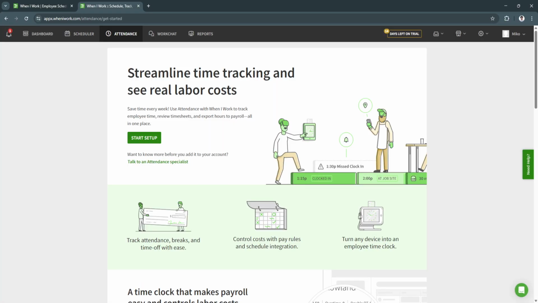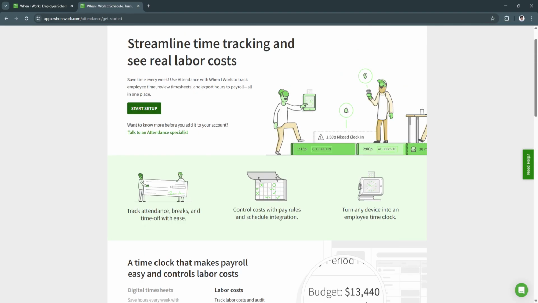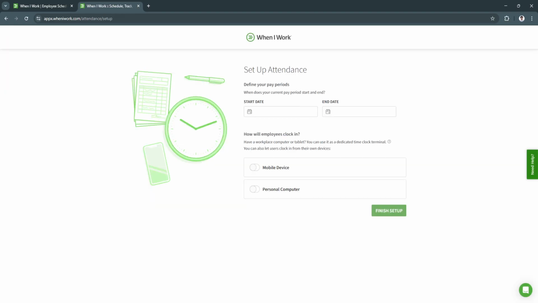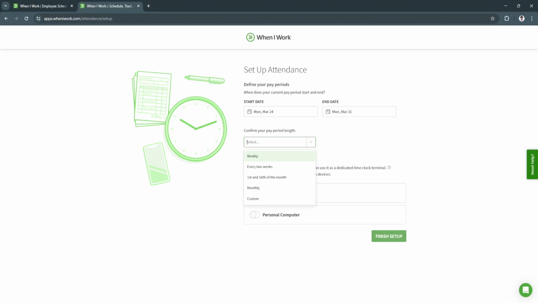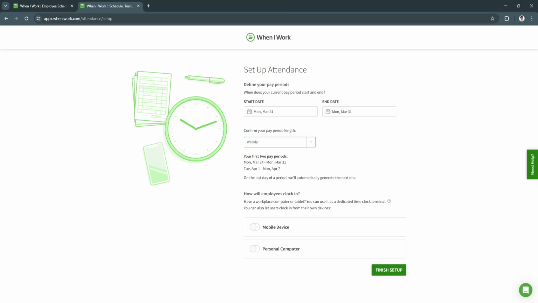Next, we have the attendance. As you can see right here, you can streamline your time tracking and see real labor costs. So to get started, just click here to start setup. So just simply follow all of this. Let's say the start date is March 4, end date is 31. Confirm your pay period length. Let's say weekly or every 2 weeks or first and 16th of the month. Let's say weekly. As you can see, this is your first two pay periods. Last year, they will automatically generate the next one.